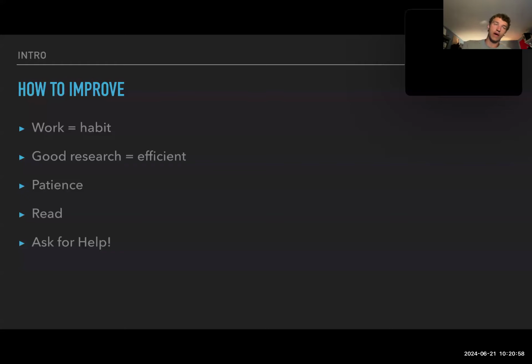The other thing is patience. Getting better at research will take a lot of time and a lot of research, but you should be patient with yourself. It is a process. It took me 4 years to get good at research to be where I am today. But you really just need to be patient with yourself.